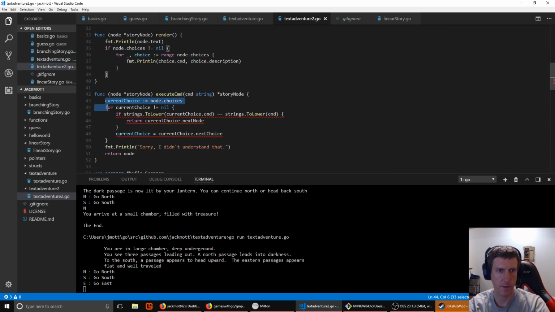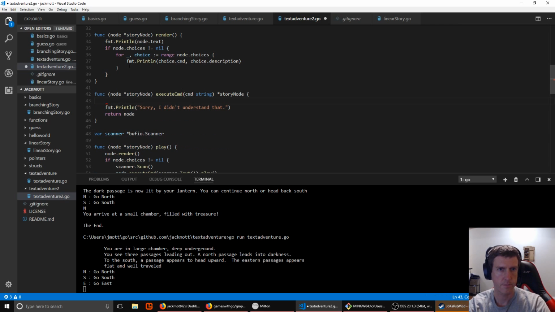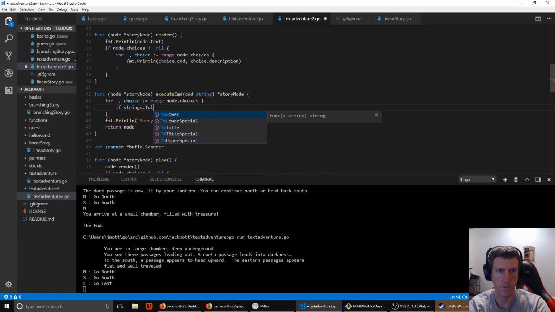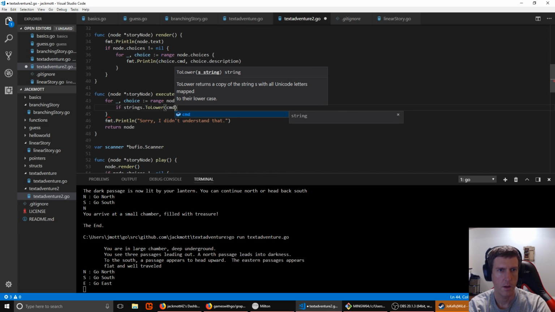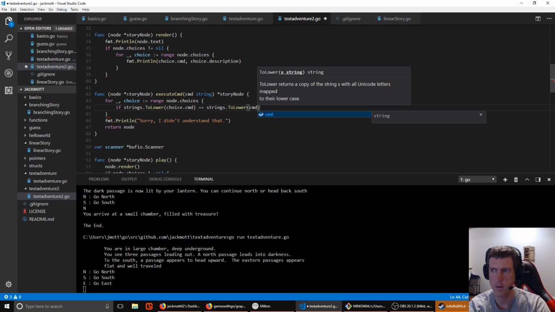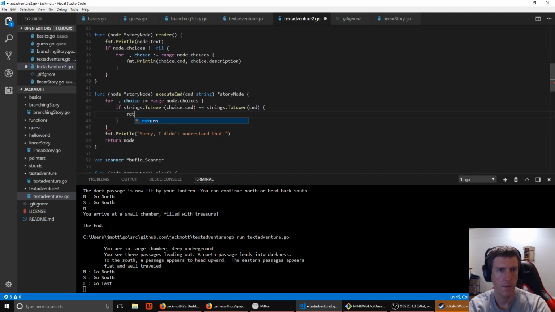So then execute commands is going to be similar. We can steal that same for loop. Except here we're going to say if strings.toLower choice.command equals strings.toLower command, then return choice.nextNode. Okay, then if none of the choices match, we say I don't understand, return just like before.